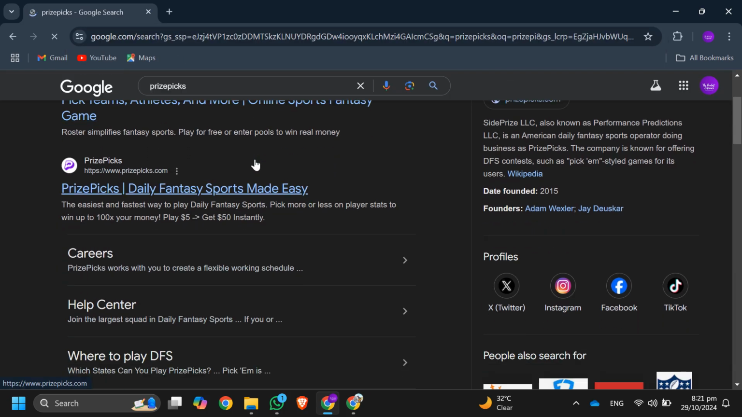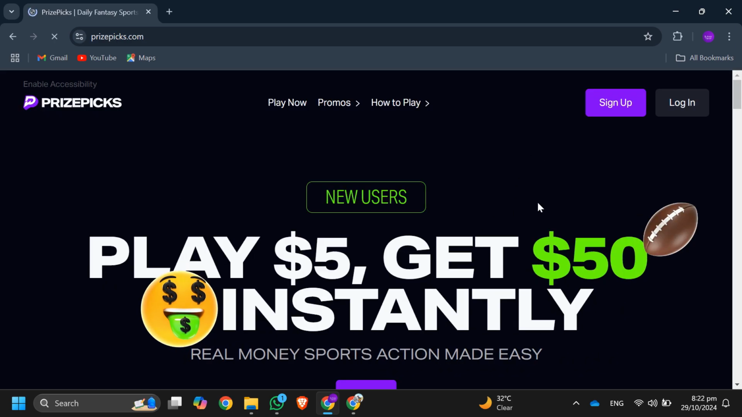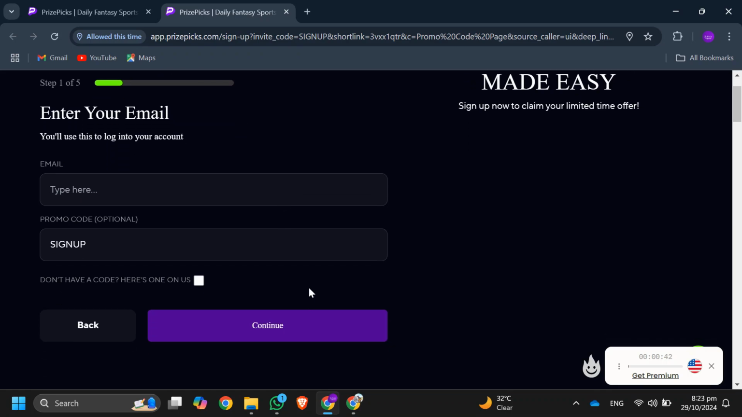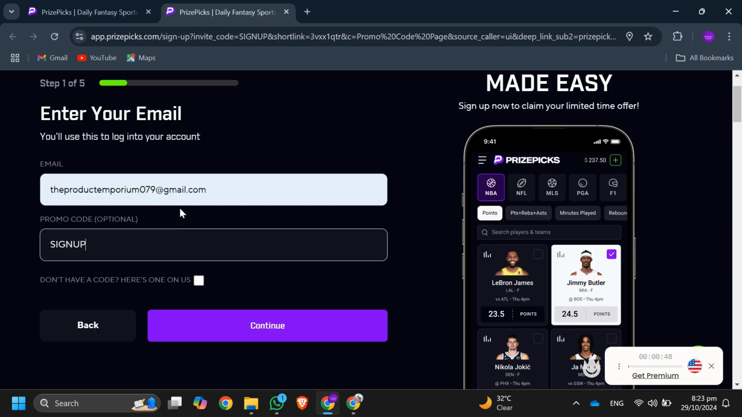Over here, click on the first link that appears. Then go to the top right corner and click on Sign Up. After that, type in your email and click Continue.